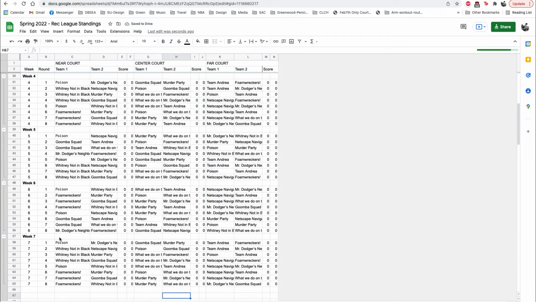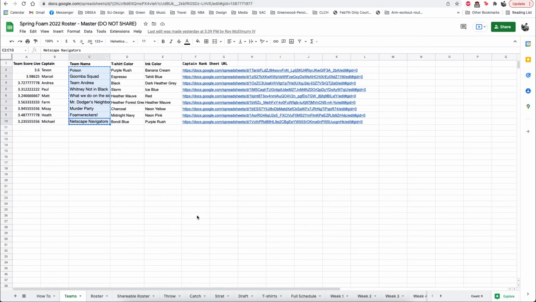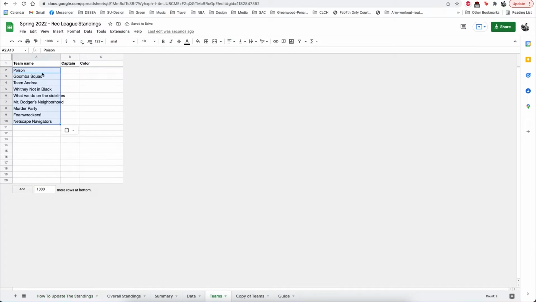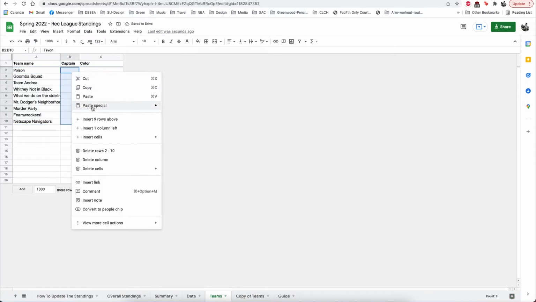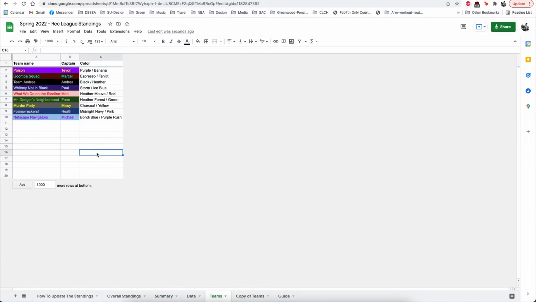Everything looks good. Just make sure that the format comes in clean. Okay, the next thing we're going to do is add team names to the team names tab. Let's go to the draft tool, and I'm going to go to the teams tab, and I'm just going to copy and paste those team names into the standings tool. Let's go get the captain's names, paste those in there. And then feel free to put in t-shirt colors, whatever you want. I've pasted the information into the teams tab and we're ready to move on.